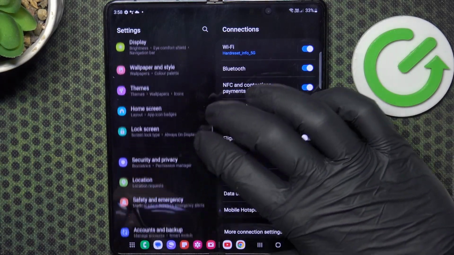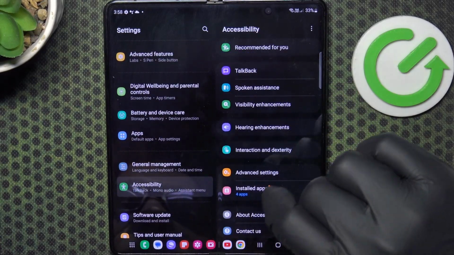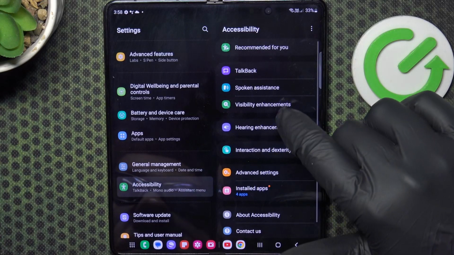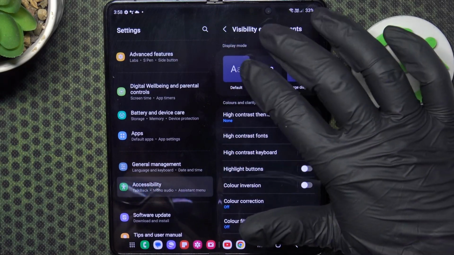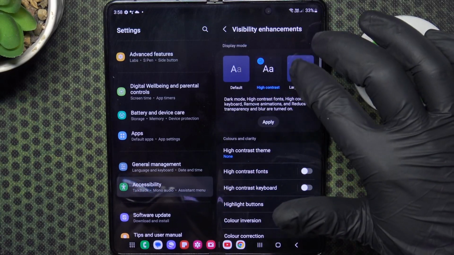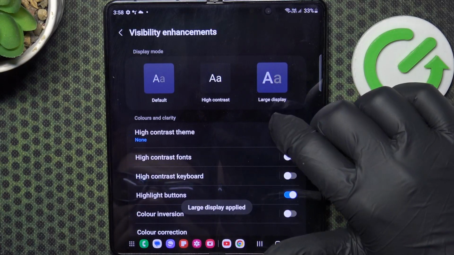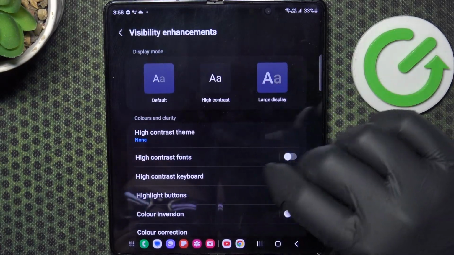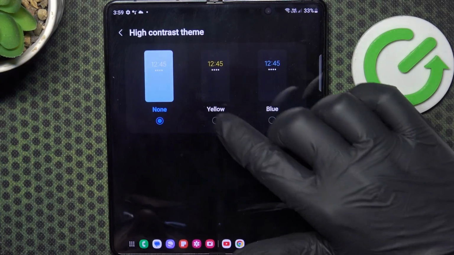And now let's scroll down and find the accessibility. Right here there's visibility enhancements, and now we can change the display mode to default, high contrast, or large mode. Let's click on apply, and as you can see our display became much bigger. Now we can change the high contrast theme to yellow or blue.